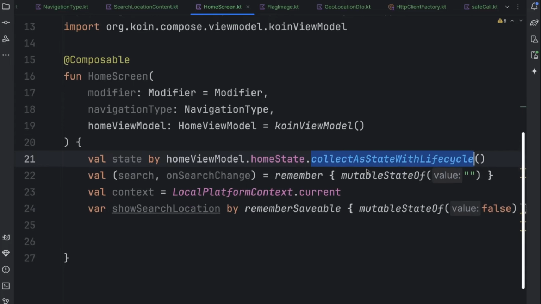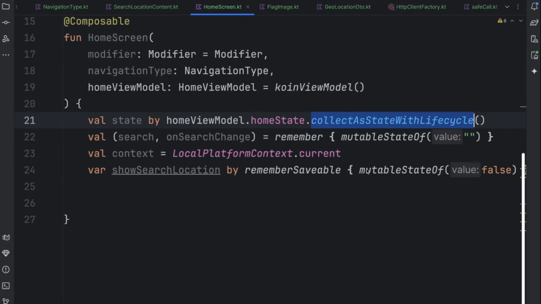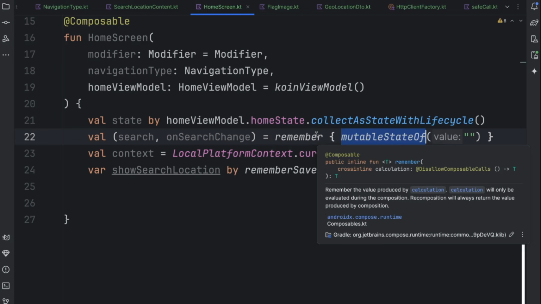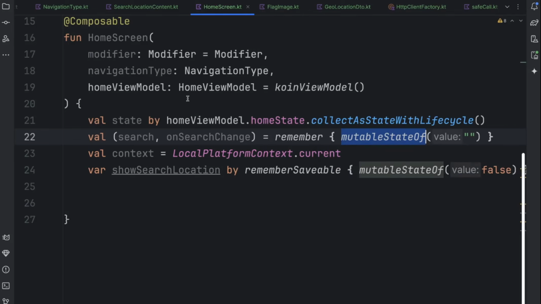So if you know Android, we have lifecycles. So we can use it in order to observe those changes and not recreate our state whenever the lifecycle changes. Another case is we have the on search and the search. So this one is going to be a mutable state of an empty list. This one is going to be used inside our search bar so that we can use it.